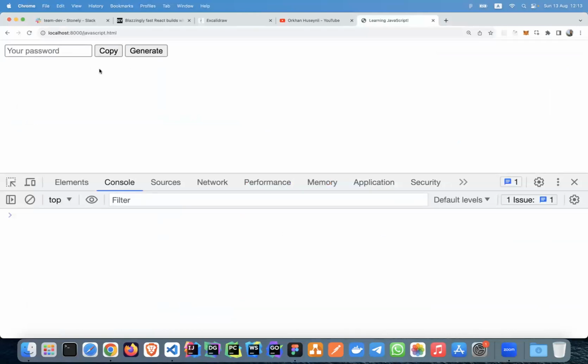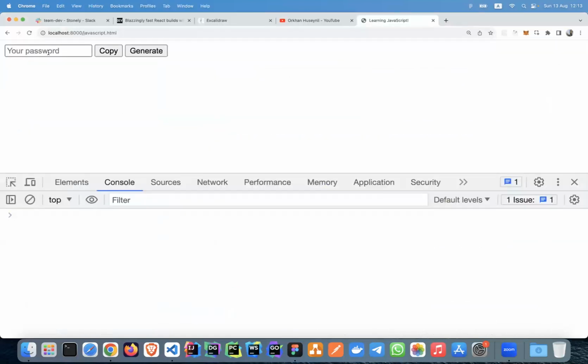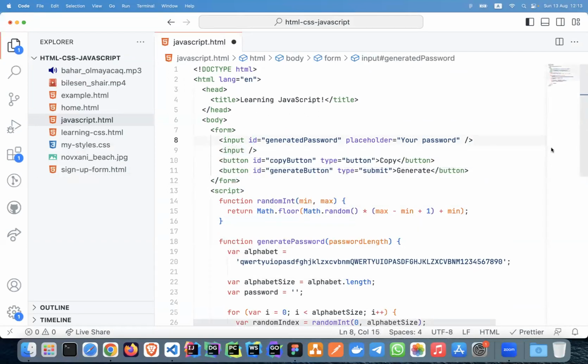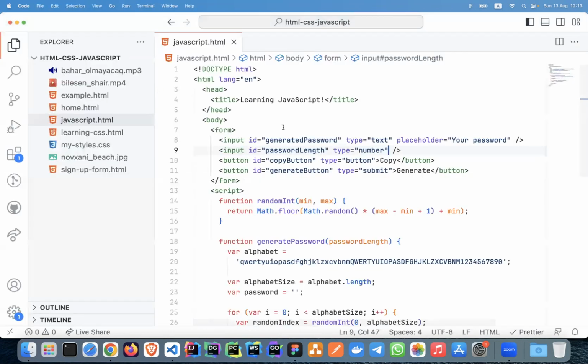We actually need another input to select length of our password. Let's add another input. I will add this password length. So type will be number. So this is our password length. We can only enter some numbers. And our generated password will be here.